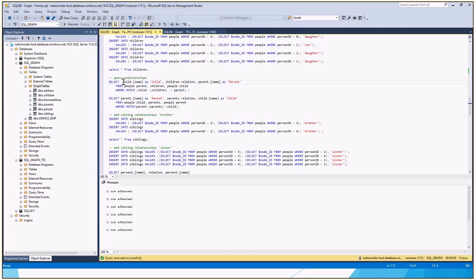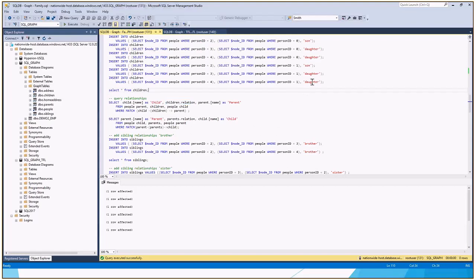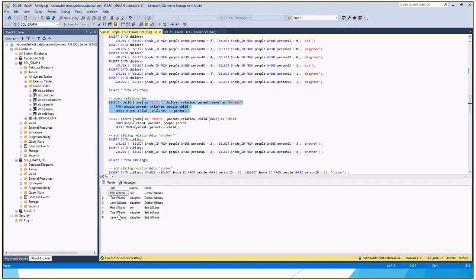So in terms of our select command, we're basically saying from child I want the name, and we're going to call that column child. Again, we're just using an alias there, standard SQL. And then from children I want the relation. To put this into context, the relation is, for example here, son or daughter. And I'm selecting from the parent table the name, and I want to select that as parent. So if I just run that so this starts to make sense, what does that actually give us? Down here, we have the results. So we're saying child, Rob Williams, in terms of what's his relationship. So Rob is the son of Debbie. Debbie is the parent.